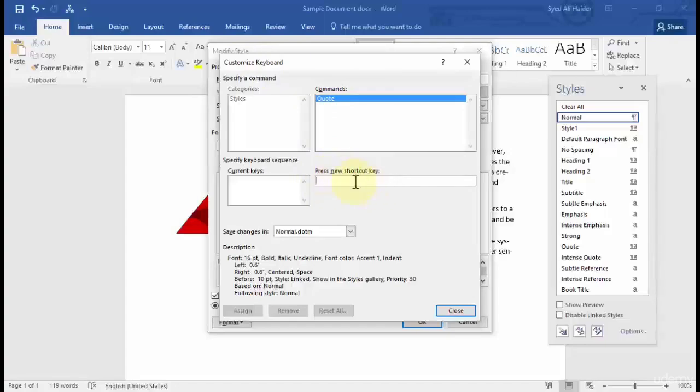So let's say we add Ctrl plus D. You need to press Ctrl and D on your keyboard, and it says that it is currently assigned to Format Font. This shortcut key is already assigned to something, and that is Format Font. So now let's try Ctrl plus E, and it says that it is already assigned to something, and Word has already assigned many of the shortcut keys to features present in Word, so it's difficult to find new shortcut keys. I wish you the best of luck for this, because it's not an easy task to find shortcut keys.